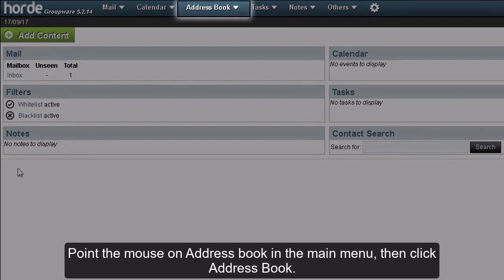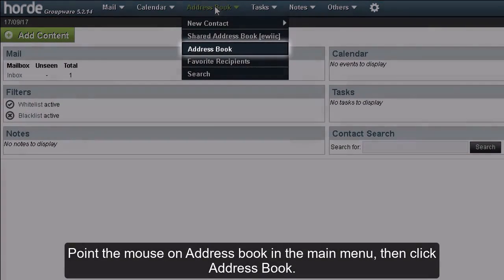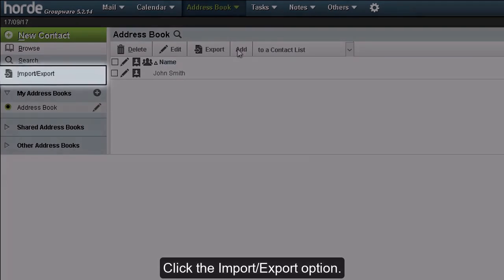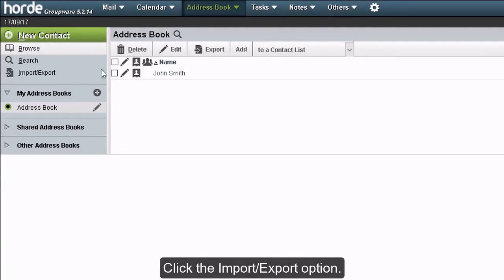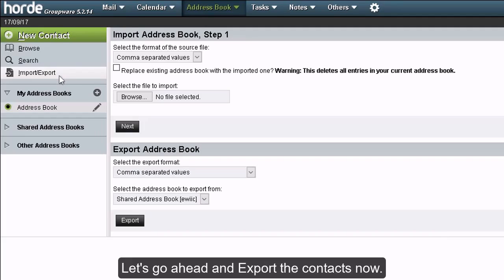Point the mouse on Address Book in the main menu, then click Address Book. Click the Import/Export option. This is the Import/Export page. Here we can export our Horde contacts so that we can use them in another program such as Excel. Let's go ahead and export the contacts now.